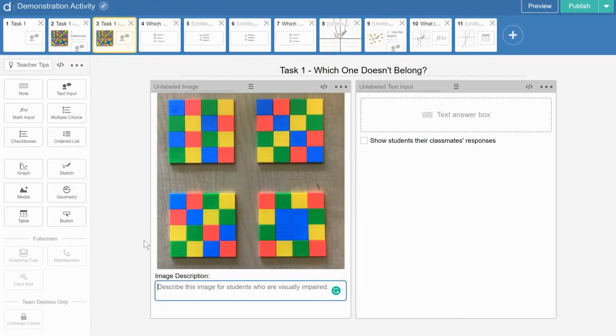Underneath the image, you'll see a text box known as alternative text. This is a support for visually impaired students. Any text that's entered into this box is now attached to the image and can be read by software used by visually impaired students.